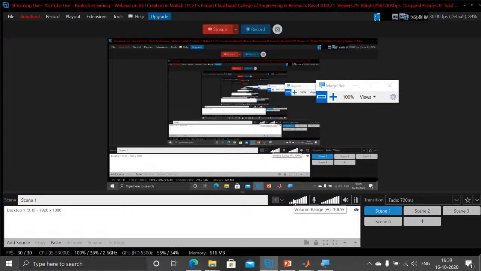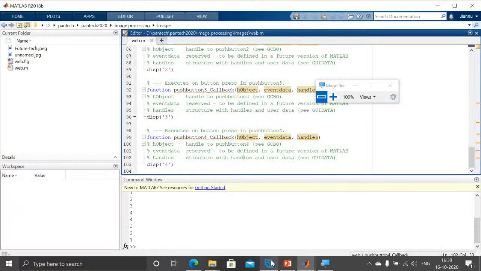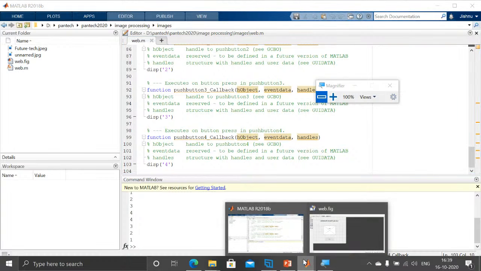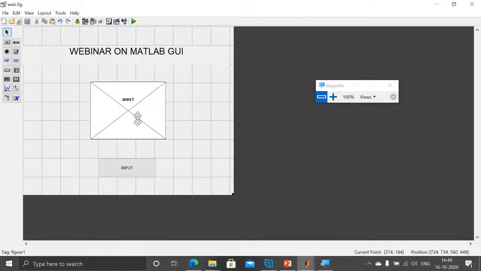Sorry guys, there was some technical issue regarding the network, so I have restarted it. So here we have the multiple codings over here, and here I have designed this particular kind of system.